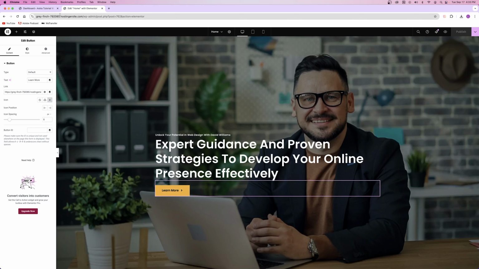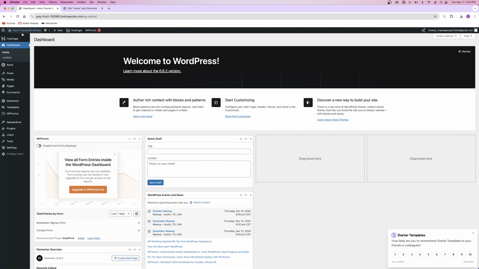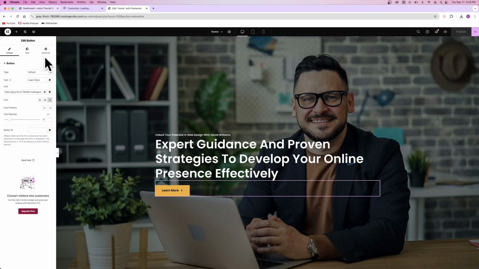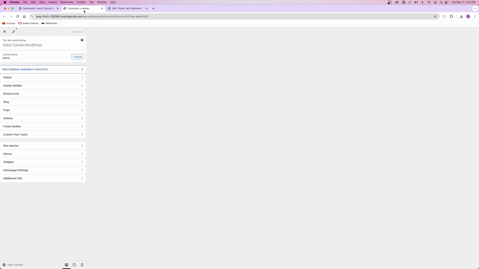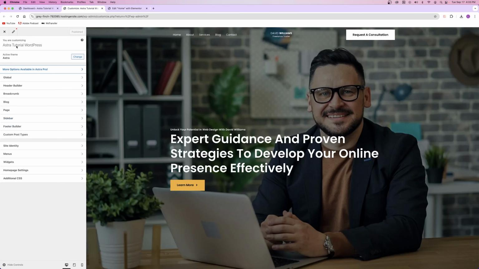If you want to change that, go back to your WordPress dashboard. We're going to go over here and go to the Appearance tab and click on Customize right here. And by the way, if you did not open a new tab for Elementor, you have to click on the E and then click on Exit to WordPress. Okay. So inside of the customizer, by the way, this is the Astra customizer right here. This is how you use the Astra theme. You'll see the active one is Astra.